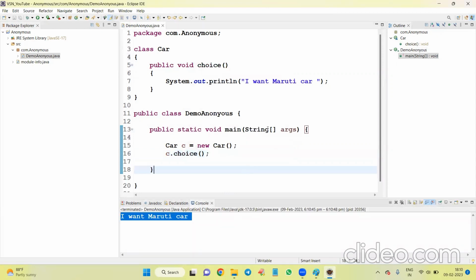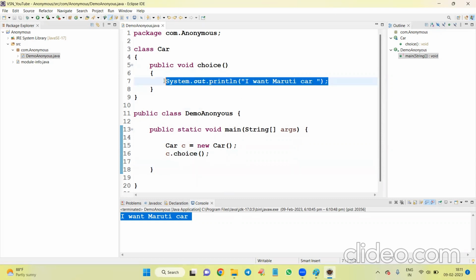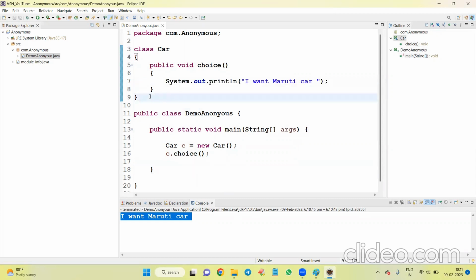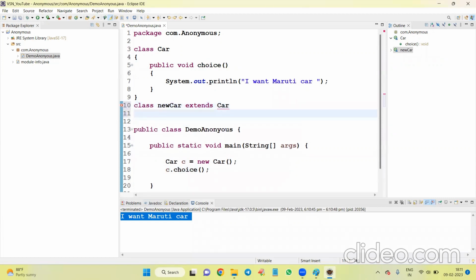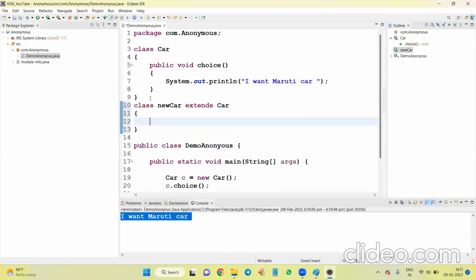But I don't want the Maruti car when I click on this choice. I want some different choice. So either you can change this one by going here, or else we'll keep the definition as it is and we'll try to extend one more class. Like class, suppose the class name is new car, which extends the normal car. And here, the overriding concept method.